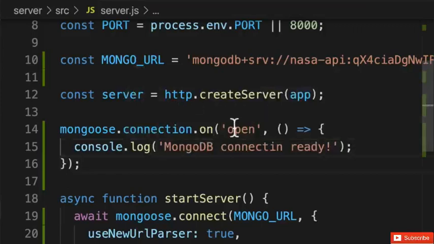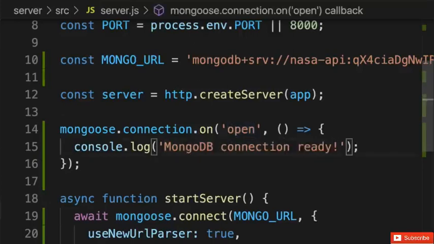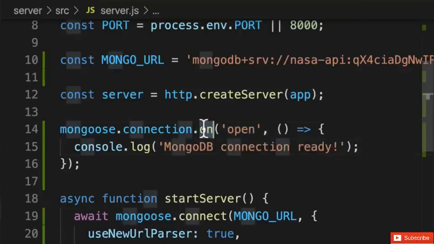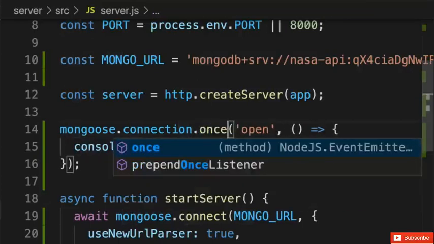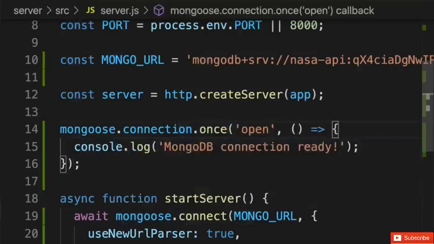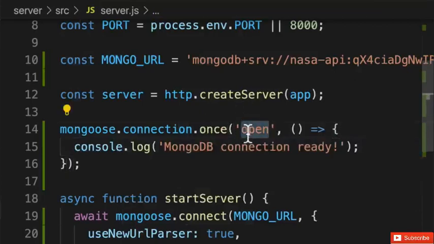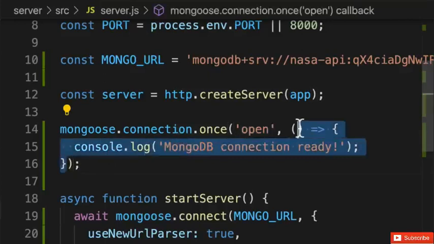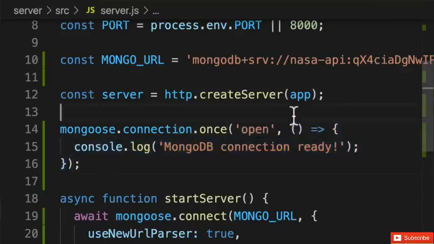But since we know that the open event will only ever be triggered once, the first time the connection is ready, we can use this once feature that all Node event emitters have, which allows this event to only trigger our callback once, the first time it's executed. So we're just being explicit that the open event will only get triggered once.